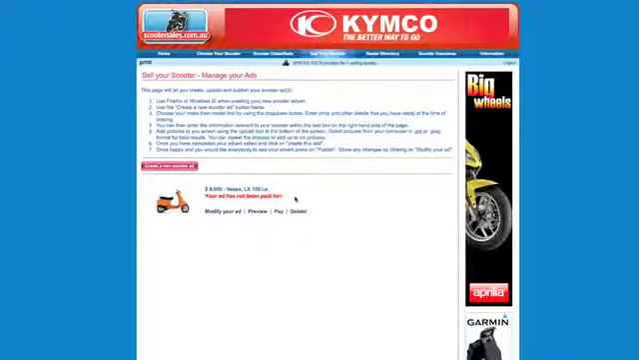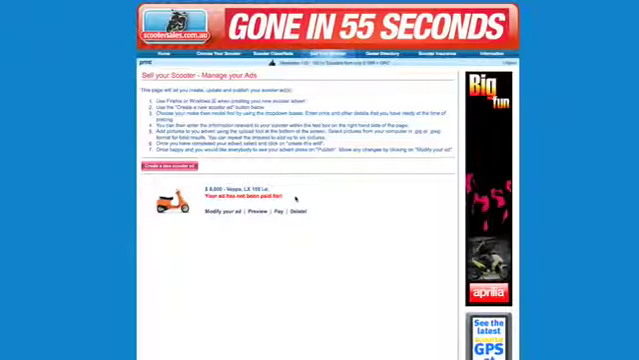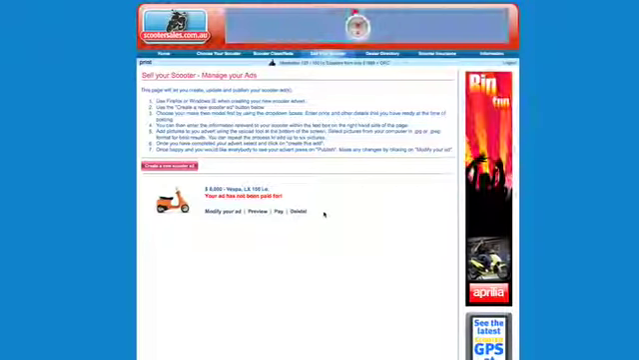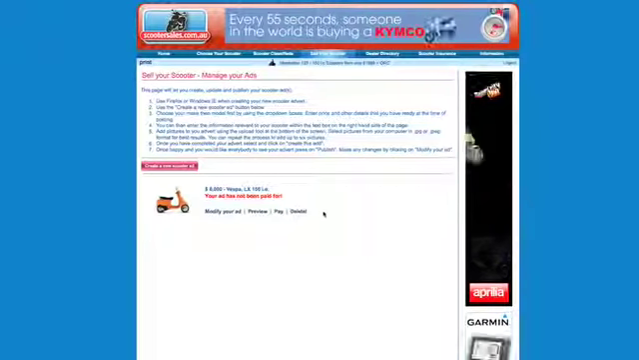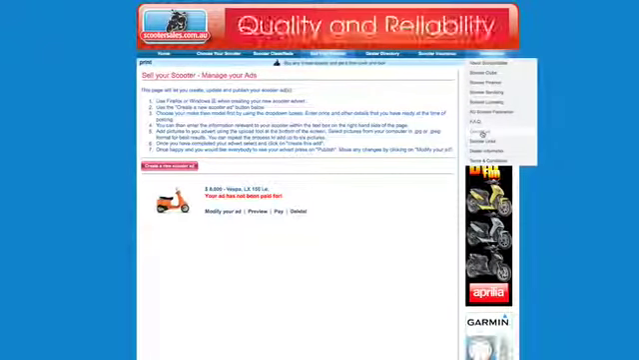You've now placed a scooter ad itself. That's a clear explanation of how to do it. Again, if you have any issues, feel free to email or call us using the information tab and contact us.